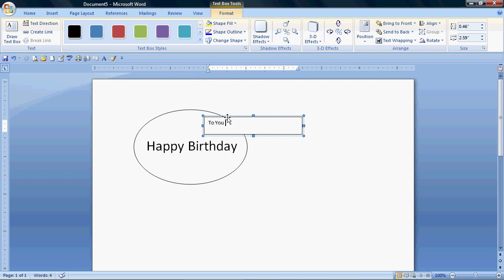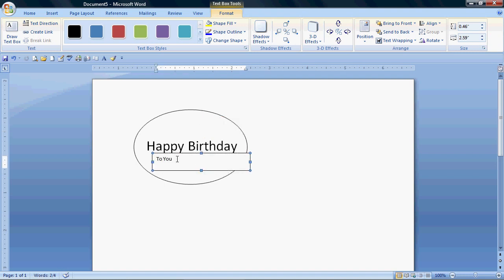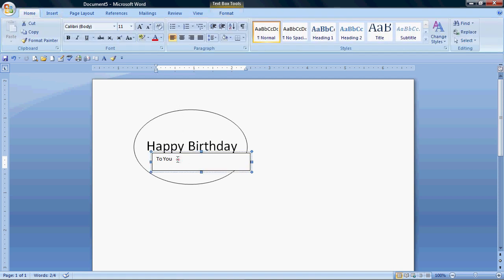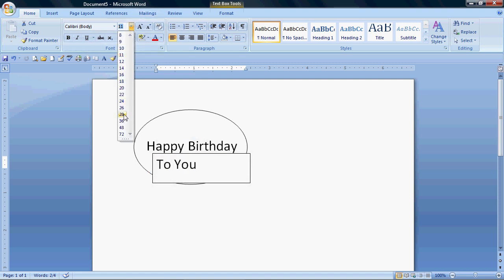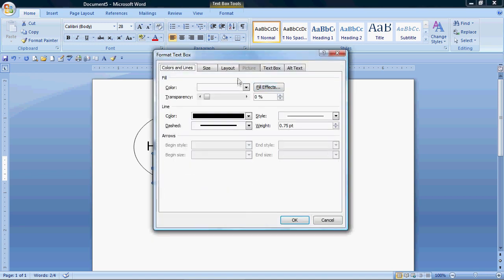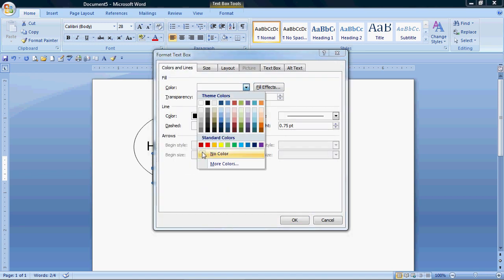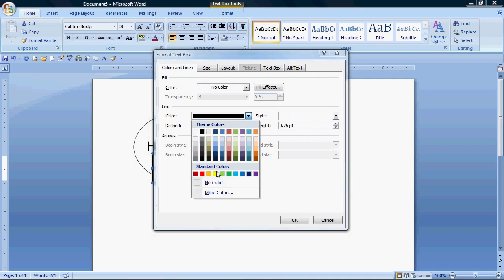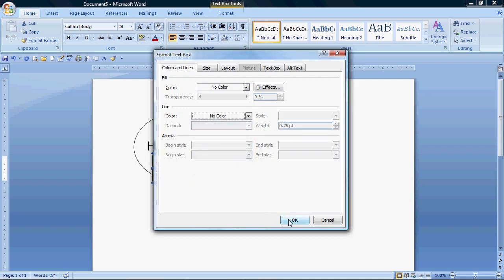We're doing the exact same process again. I'm going to move this bar here, and we'll still need to make it transparent, but we know that we want to change the size, and I remember that the size previously was, I believe, 28 inches, so I'm going to increase the font. Then I'm going to do the same process again. I'm going to click on the box, right click, go down to Format Text Box, Color. We're going to change it once again to no color. We're going to change the line to no color as well, and then click OK.